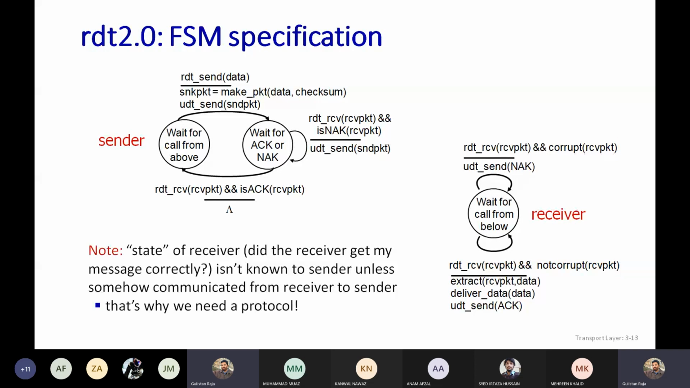One thing you need to understand is the state of the receiver: did the receiver get my message correctly or not correctly, isn't known to the sender unless somehow communication is done from receiver to sender, as feedback. The sender has no idea whether its packet is corrupt or not corrupt, unless the receiver sends feedback in the form of an ACK or NAK. Until then the sender will not know what the state at the receiver is, whether it is in the upper event-actions or the lower one. So that's why we say we need a new protocol, a protocol that basically sends the feedback from receiver to sender.